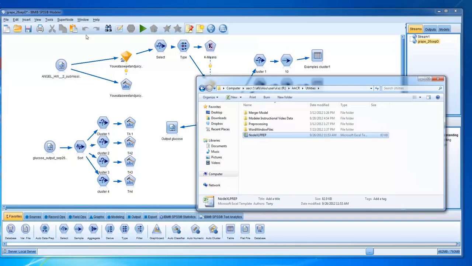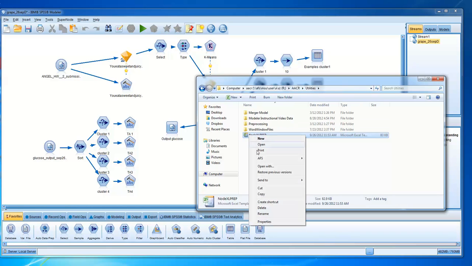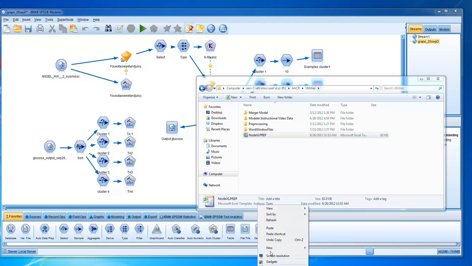You will need an IBM SPSS Modeler stream with a text mining node, seen here, and you will also need a NodeXL prep file, which is stored in the utilities folder in the Acer space. First, copy the NodeXL prep template and paste it or save it locally on your computer. I have saved mine to the desktop.